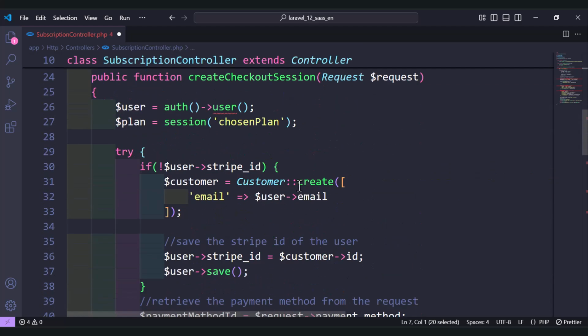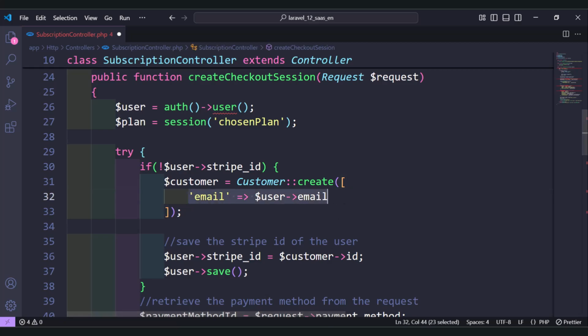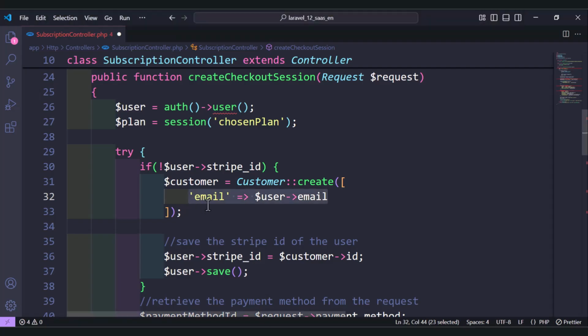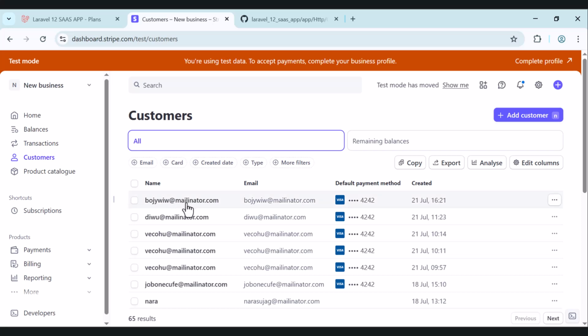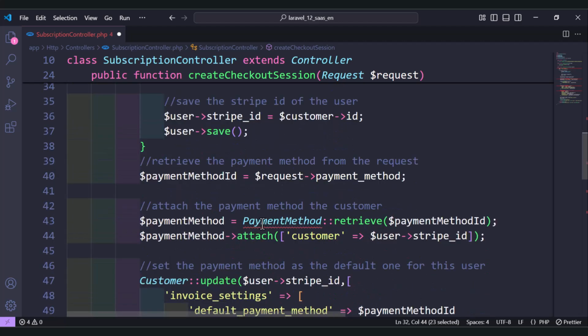The customer has the create method, and we give it the user email. As you can see here, we have an email, so we will create the customer using the email. Next, we set the Stripe ID of the user, and we give it the customer ID, because when we create a customer here, this customer has an ID. So we get the ID and we store it and we save the user. Now the user is a customer.